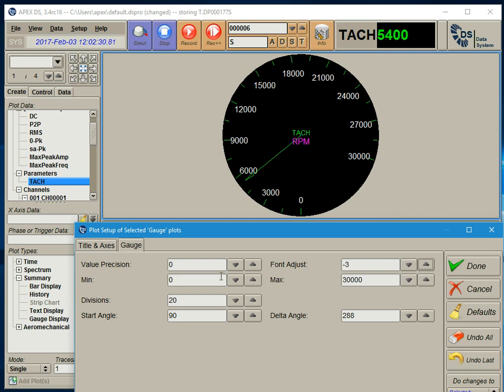Then here the 0 is the min on the plot, and 30,000 is the max. I don't know why you would do that for a tack, but you could put it at some minimum. Maybe you don't care about it until it gets above a certain value, say 3,000 RPM to 30,000. We can adjust the max up as well to whatever is needed. So this top area is really related to getting the values and the min and max adjusted properly.